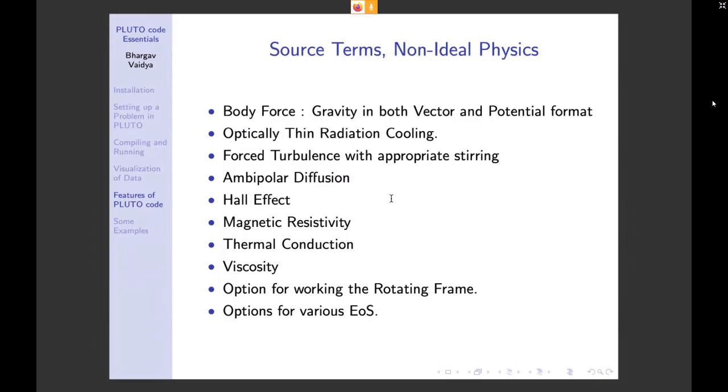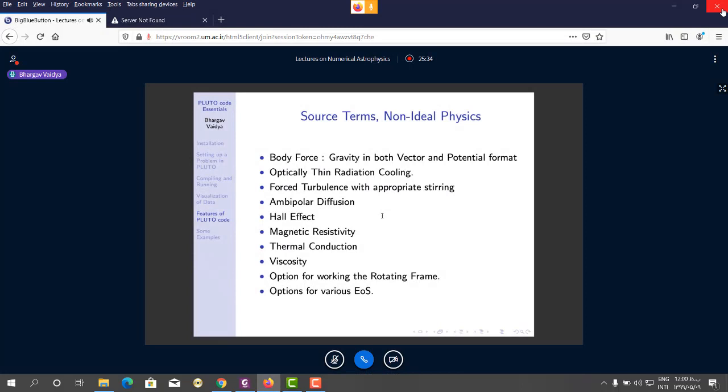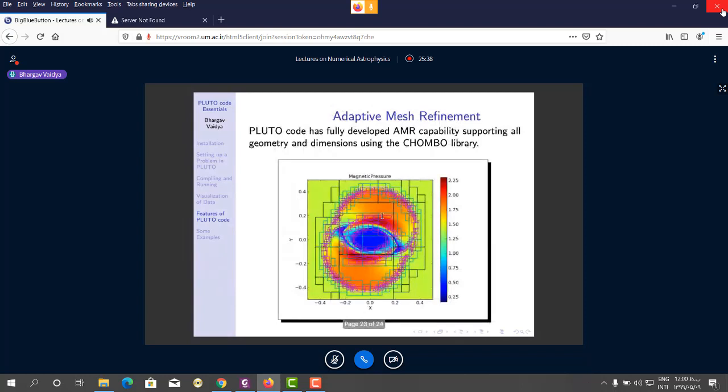For example, if you want to study, let's say, hot spots on stars, then you can go to the rotating frame and you can basically add Coriolis force into your momentum equations. And then there are also options for various equations of state. So for example, if you want to study some very exotic object with a different equation of state, you can also do that with Pluto. So all these things are available and can be utilized.